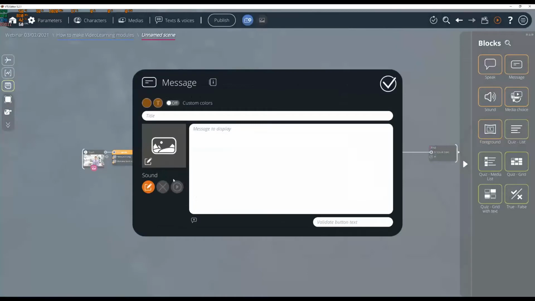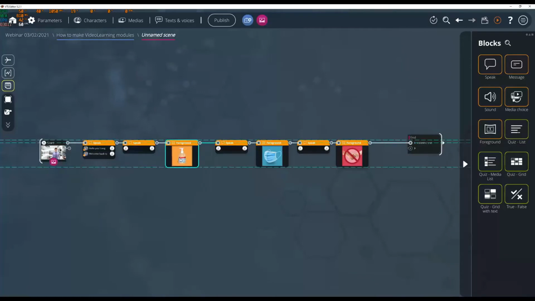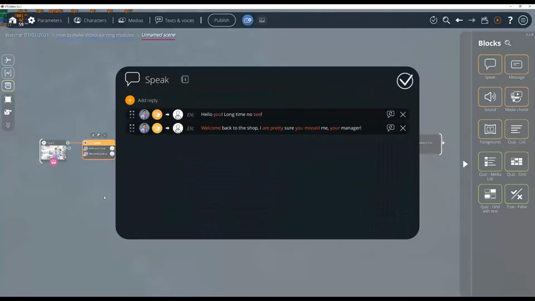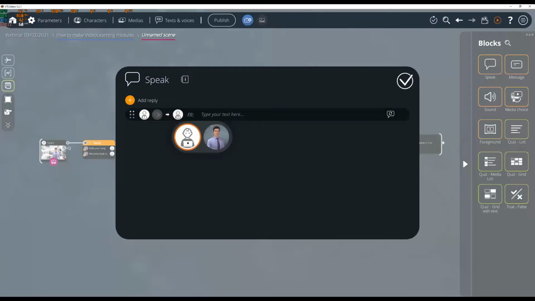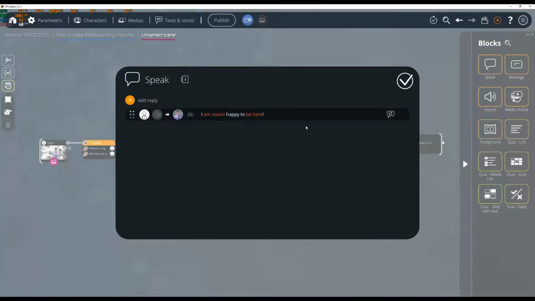Once we're done with the manager speaking, we're going to have a small break with a message, or maybe no. Let's take out the message. Let's just jump right away into the foreground and speak block. So we had our introduction. We know the manager missed us. So maybe the learner is going to reply because it's polite: "I am so happy to be here." This is an automatic response from the learner.